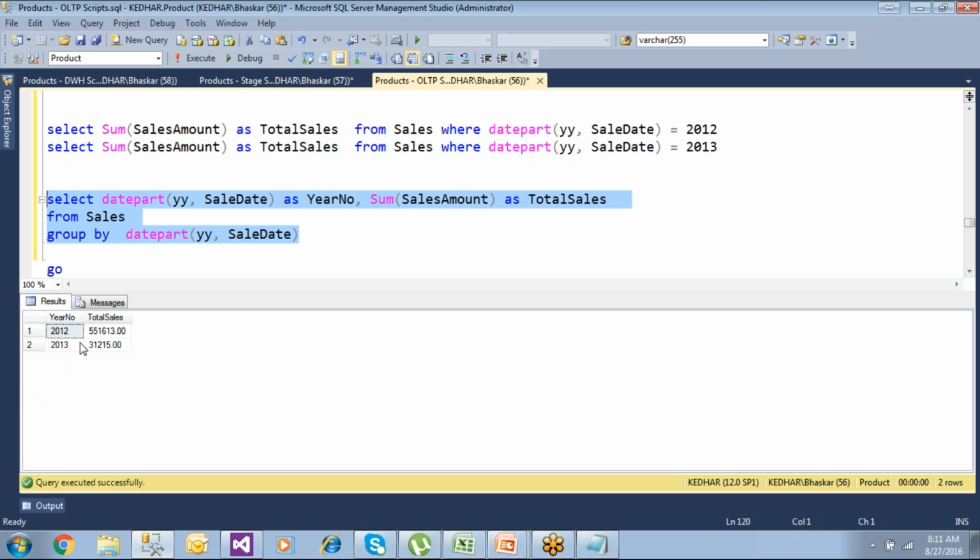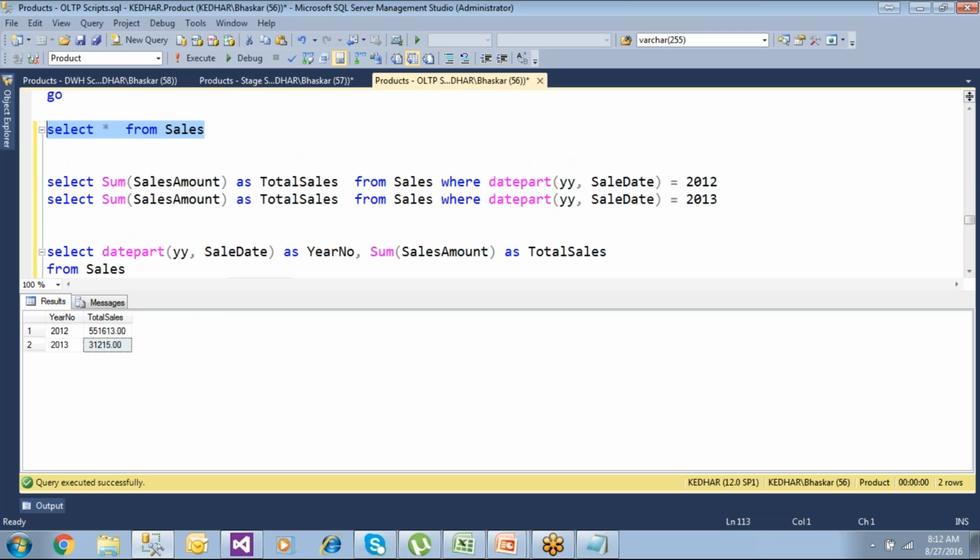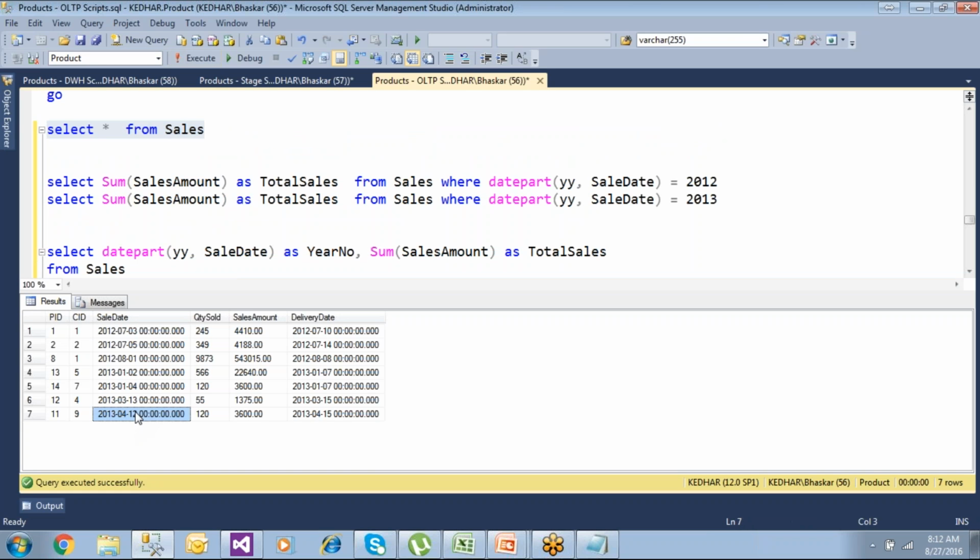Now, in 2012, the sales is this much, and in 2013, the sales is this much, and we are running an OLTP database. This is an OLTP table. Now tell me, if I have a large amount of data, when you apply a date part function on the sale date, I go to this date and read only these four numbers, and then group, and go to the second row and take this, and go to the third row and do it.